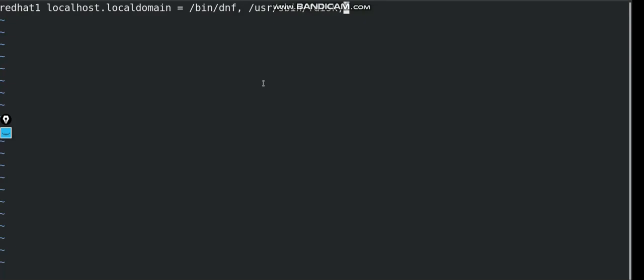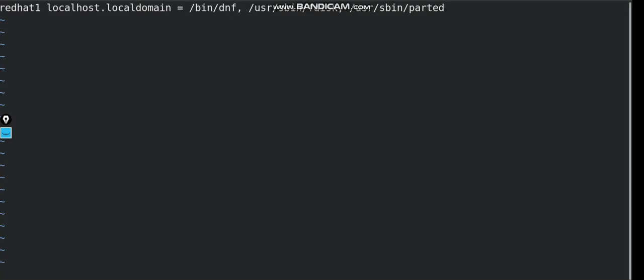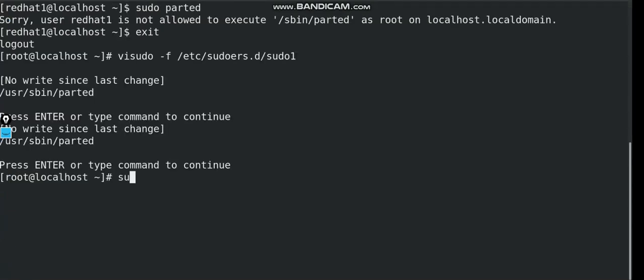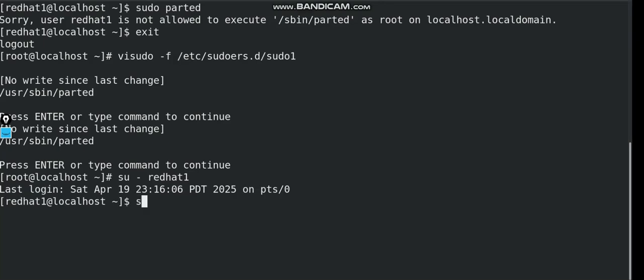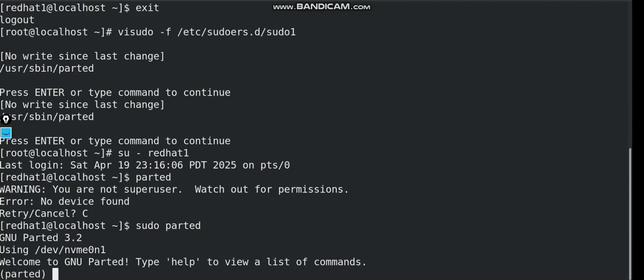Here, first enter insert mode, space, /usr/sbin/parted. I'll check one more time: :!which parted, /usr/sbin/parted. So I added the parted command also. Now switch user to redat1. Redat1 will be able to use the parted command with sudo. Simply using parted will not work, but sudo parted does. So now I am able to use the parted command.